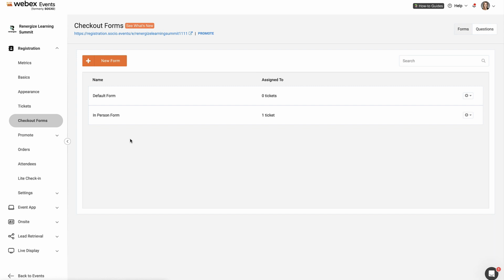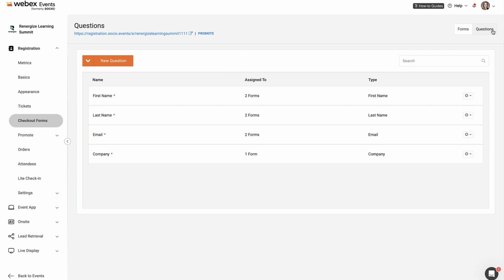Let's click Questions in the top right corner. Now, I can create new checkout questions and manage the existing questions. The questions with a red asterisk indicate that they are required. Let's click on the New Questions dropdown. Scroll past the attendee questions to find the custom question options. Short text, long text, and checkbox select are just a few of the possibilities here.